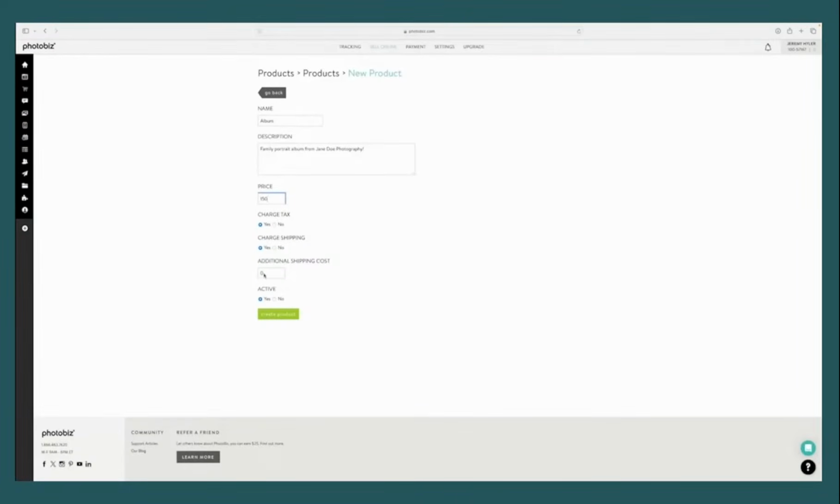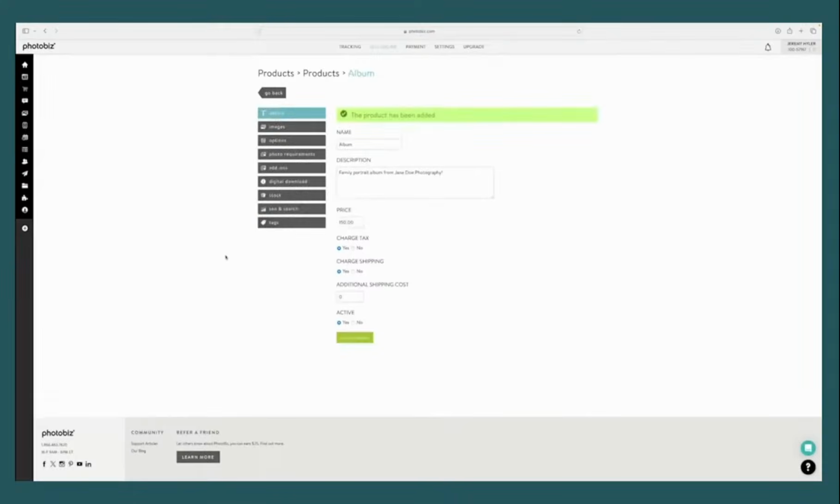That way it's automatically added for this very specific product. We'll hit Create Product to generate the settings for the product option here. Now we've got a lot of different things we can configure.